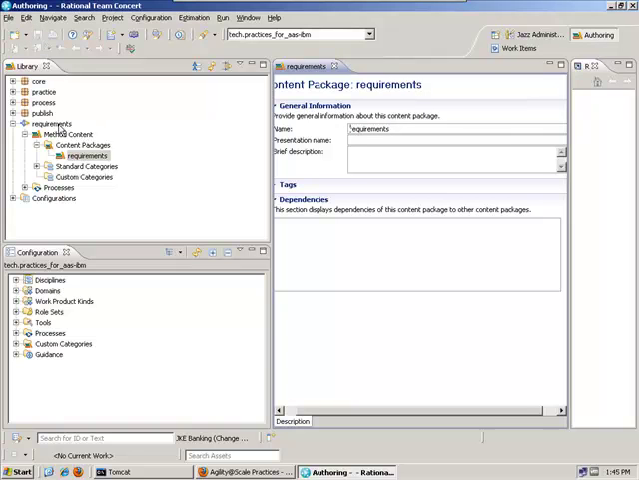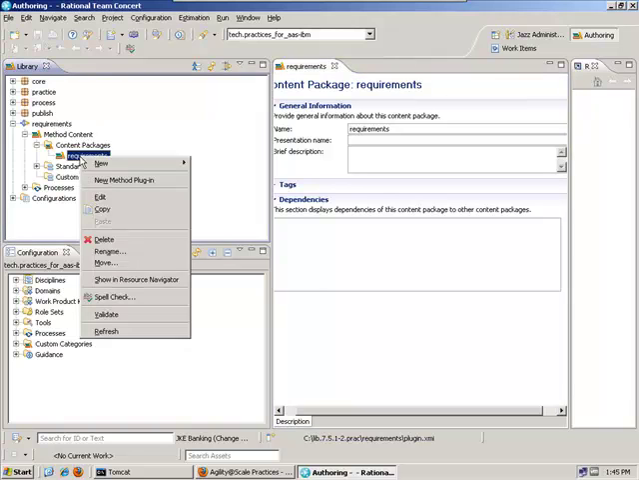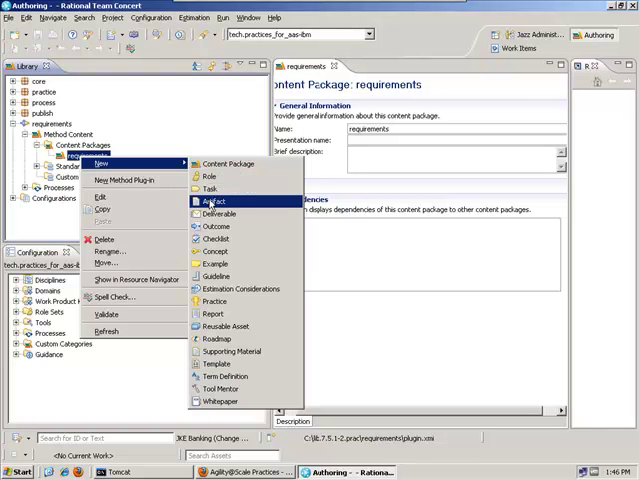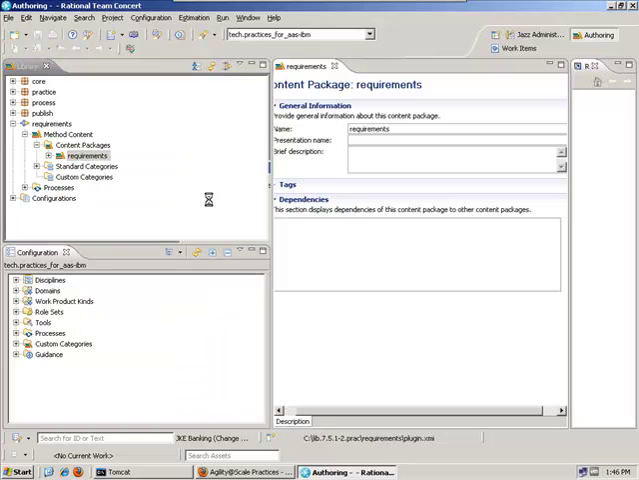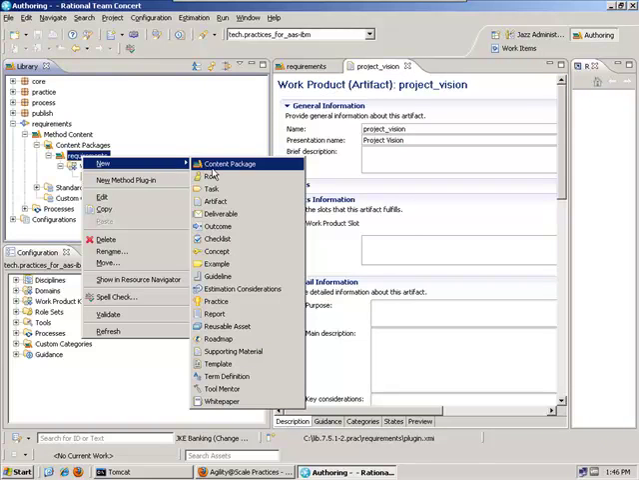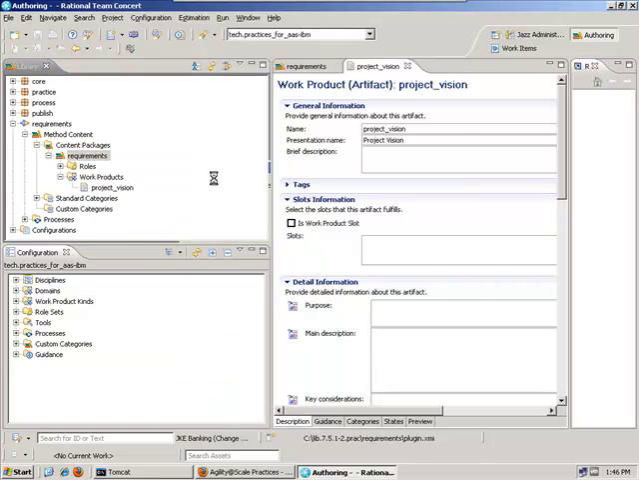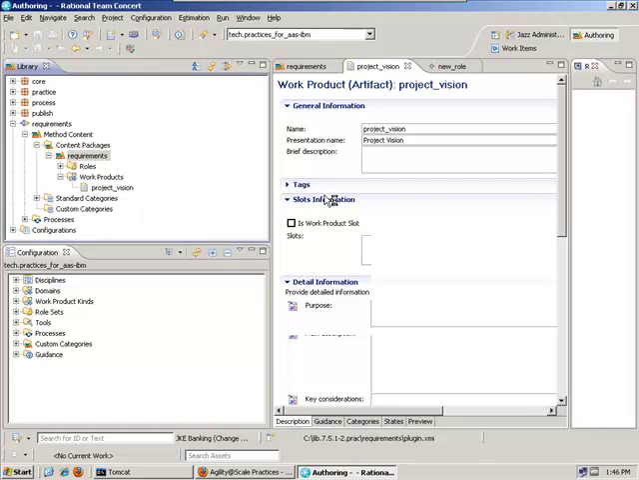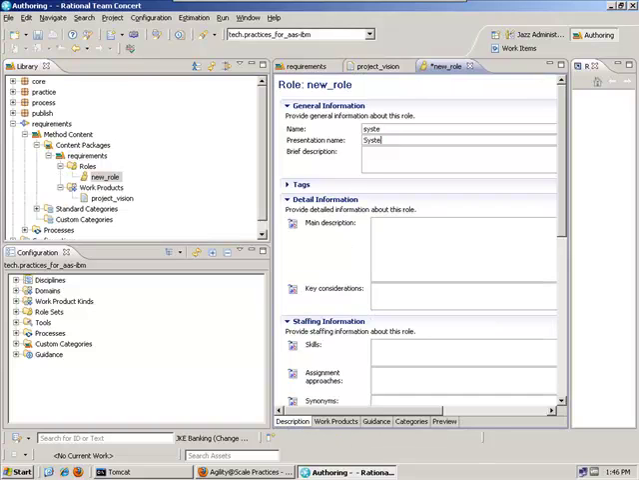So now that I have a plugin with a package inside it, I can create things like an artifact. An artifact is a concrete work product that you would produce as part of a task. And so in this case, we're going to create a project vision. And we're going to create a role that's going to be responsible for that vision. And we'll call this role the system analyst.